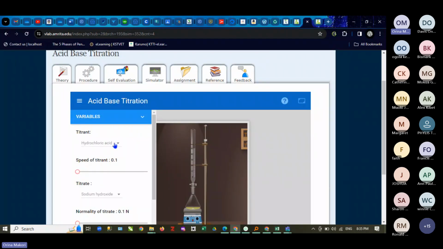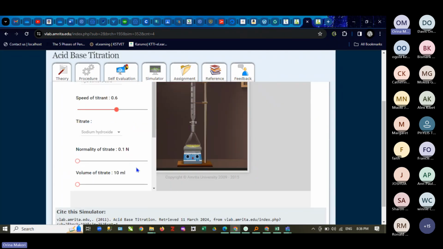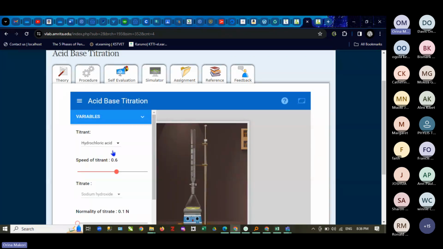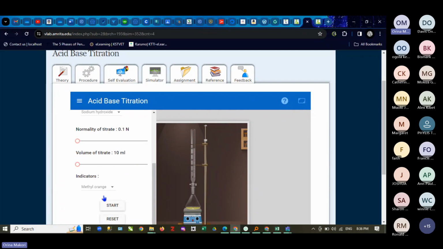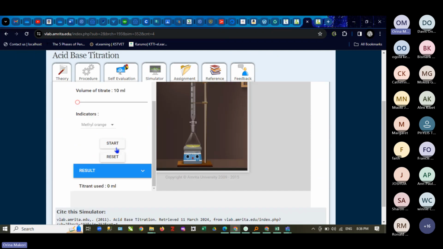you'll be able to select the titrant, maybe hydrochloric acid. You can select the speed at which you want it to flow. I want to put a higher flow so that it will be easy for us to see the change quite fast. Then titrate the sodium hydroxide. This is the hydrochloric acid. Normality and volume, so let's just use the default.